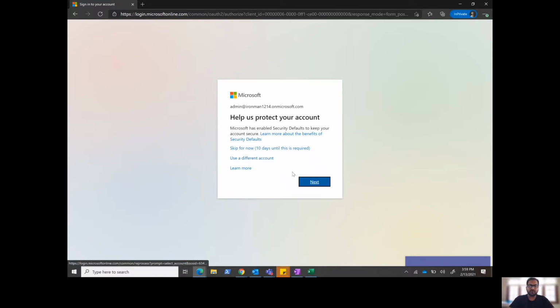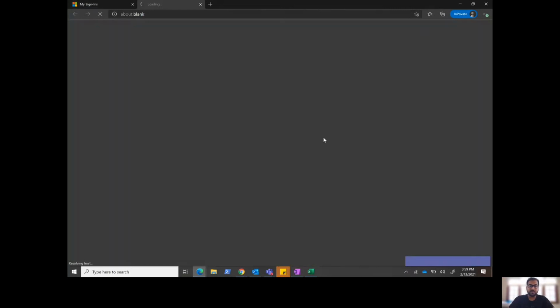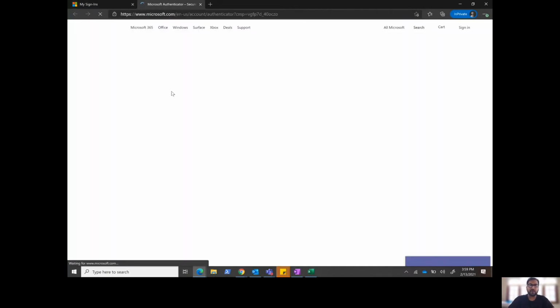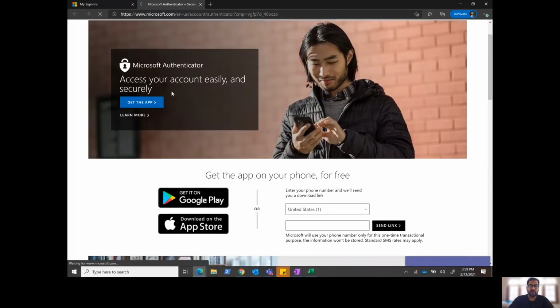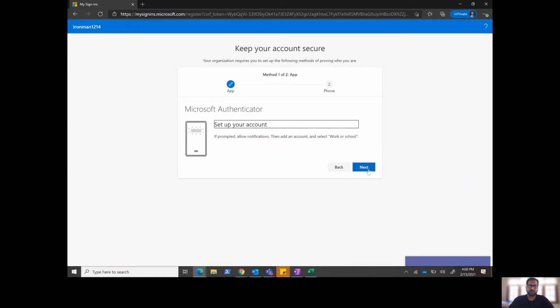So what I'm going to do is click on Next. We are going to be talking about the Microsoft Authenticator app and how to get it. You can click on Download Now, and it's going to open up a new tab and provide you information about how to get it either from the Google Play or from the App Store. And you can also put in your phone number and it will send you a link directly. If I click on Next, it's going to say set up your account. If prompted, allow notification, then add an account, select work or school.